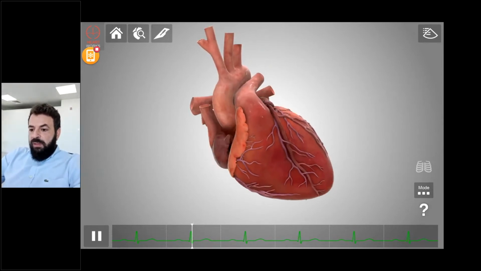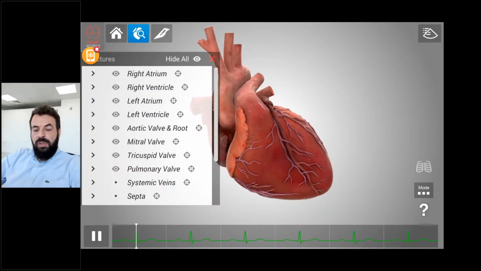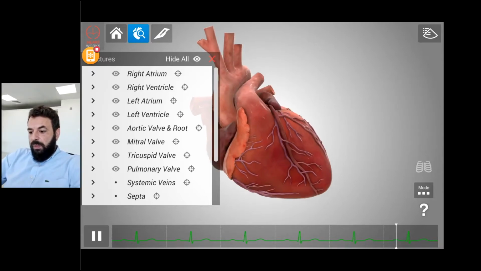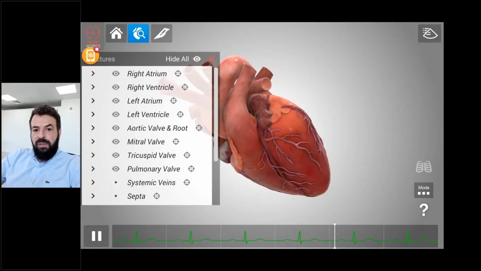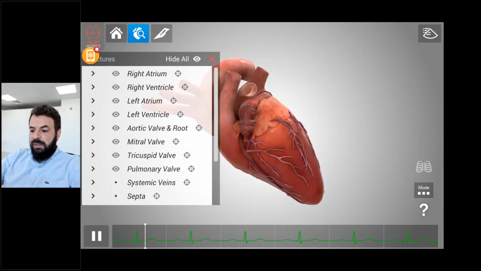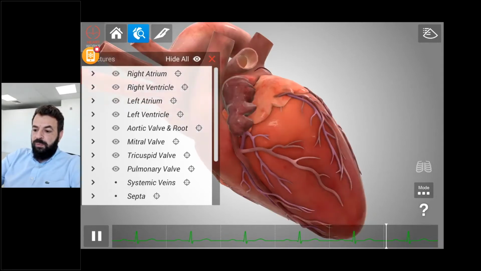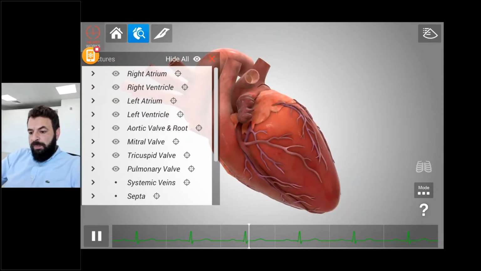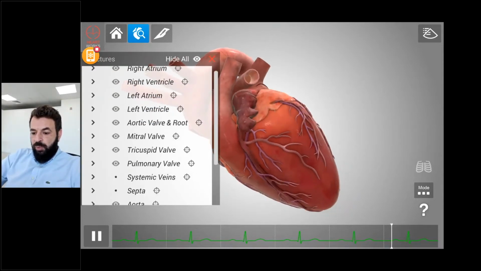So let's proceed. The next icon on the software is going to show us everything that is related to the heart anatomy. Three-dimensionally, as you can see, I can move the heart with my finger and it's gonna rotate 360 degrees. I can even zoom in and zoom out for a better image. I'm not gonna be going through all, but just to give you an idea about the anatomy and how it shows.